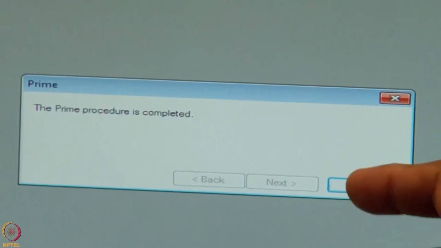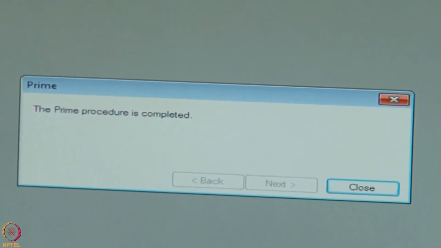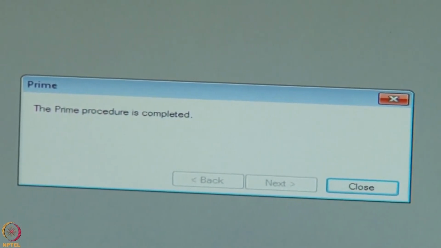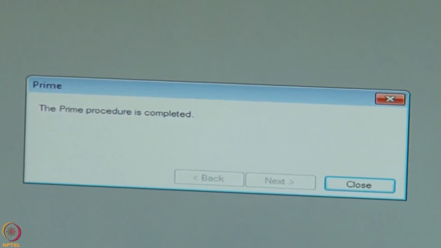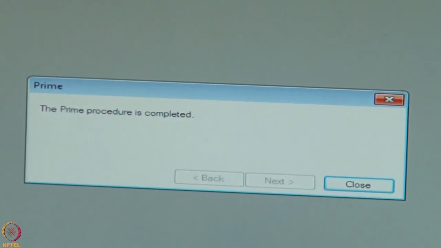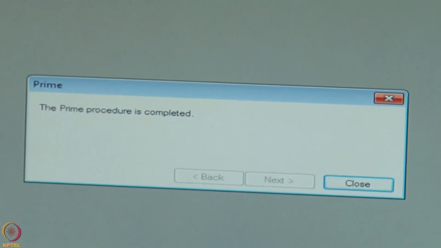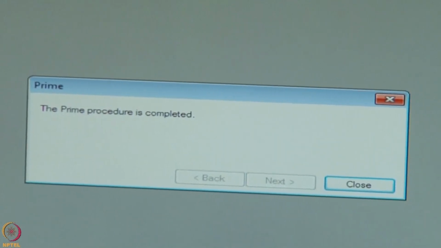Now the prime procedure is complete. We will do an immobilization of a ligand. In this case, today we are actually immobilizing anti-beta-2M antibody. For that immobilization, let's prepare a wizard.